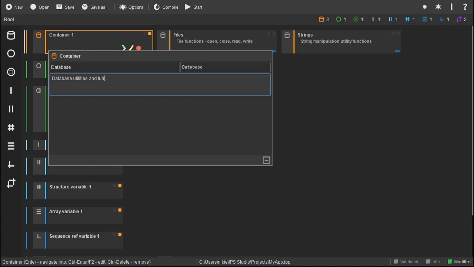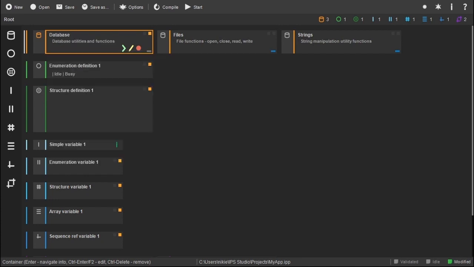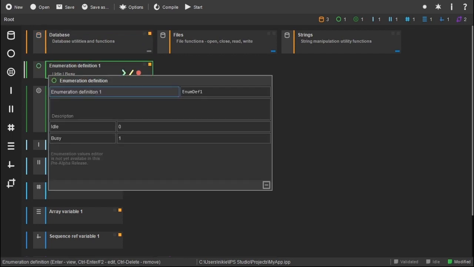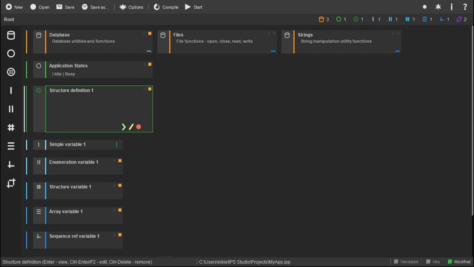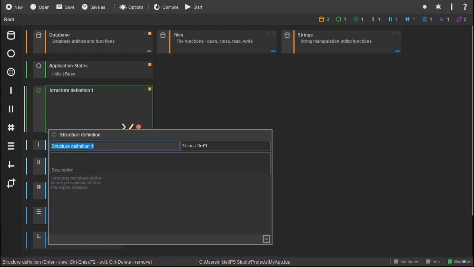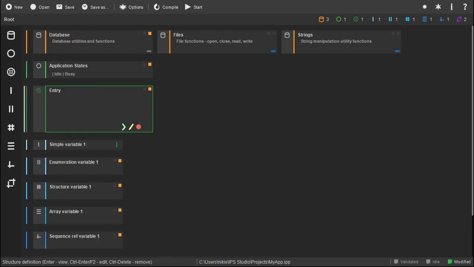After changes are complete, you can confirm the modification with Enter key. All changes are instant. Escape key will close the property editor. Let's modify our enumeration definition. And we can give a proper name to our structure model. We are still working on structures member editing though.